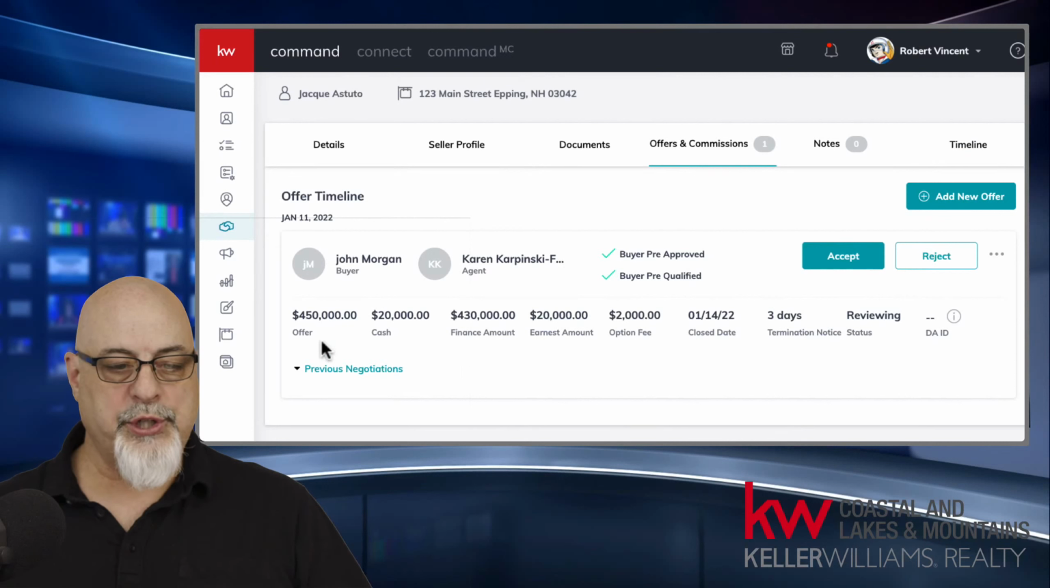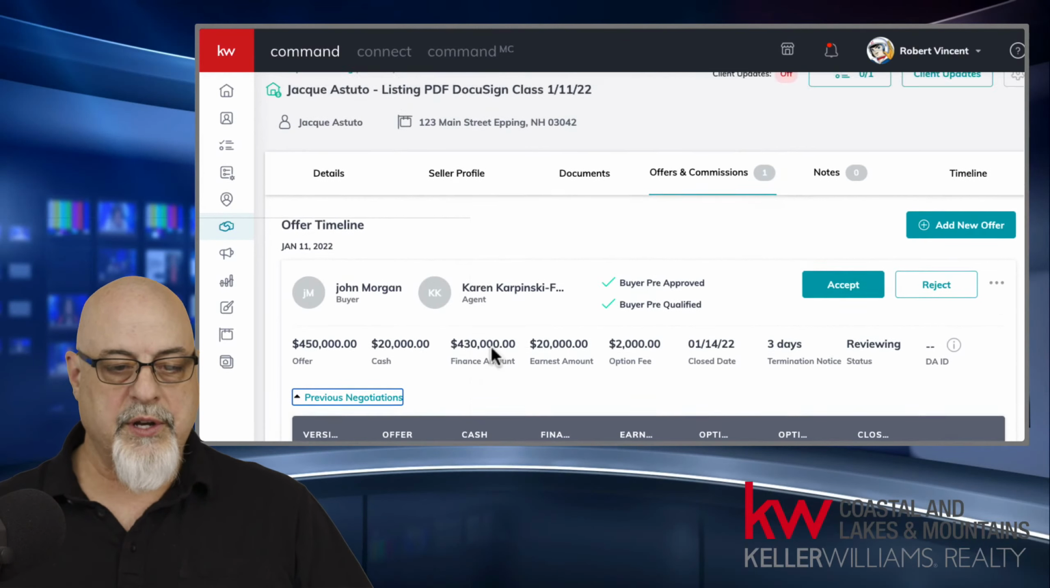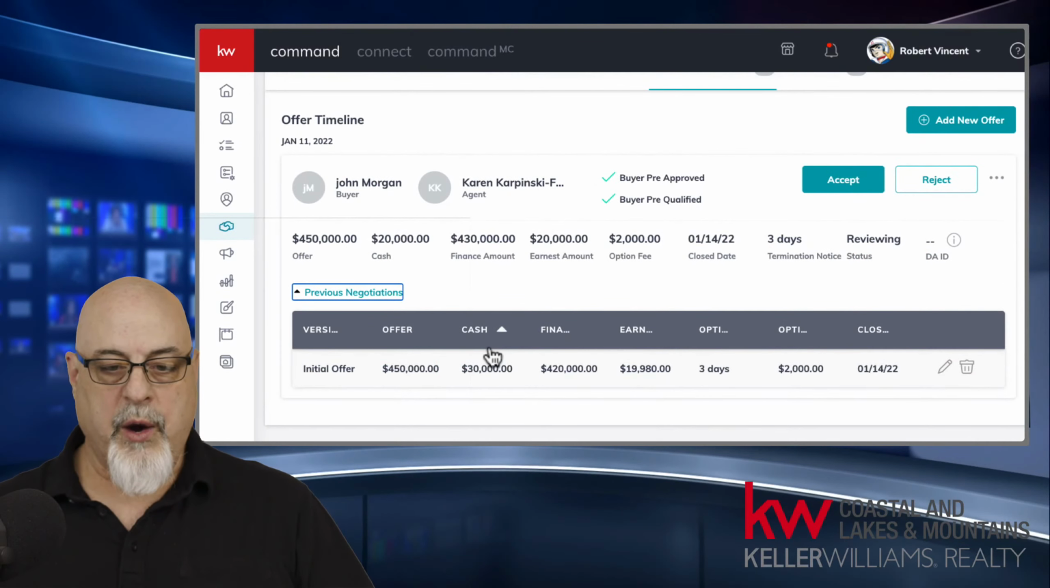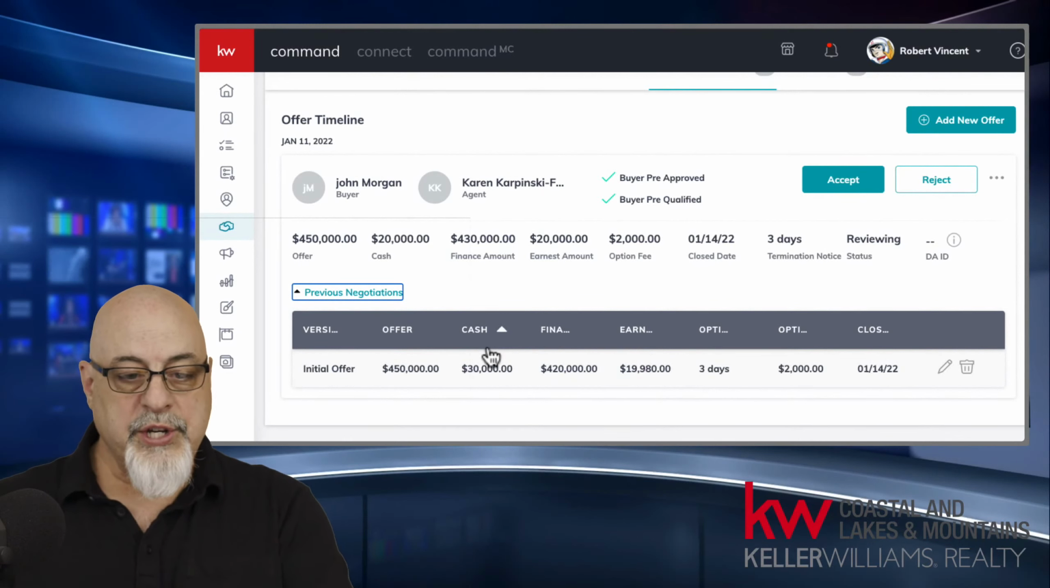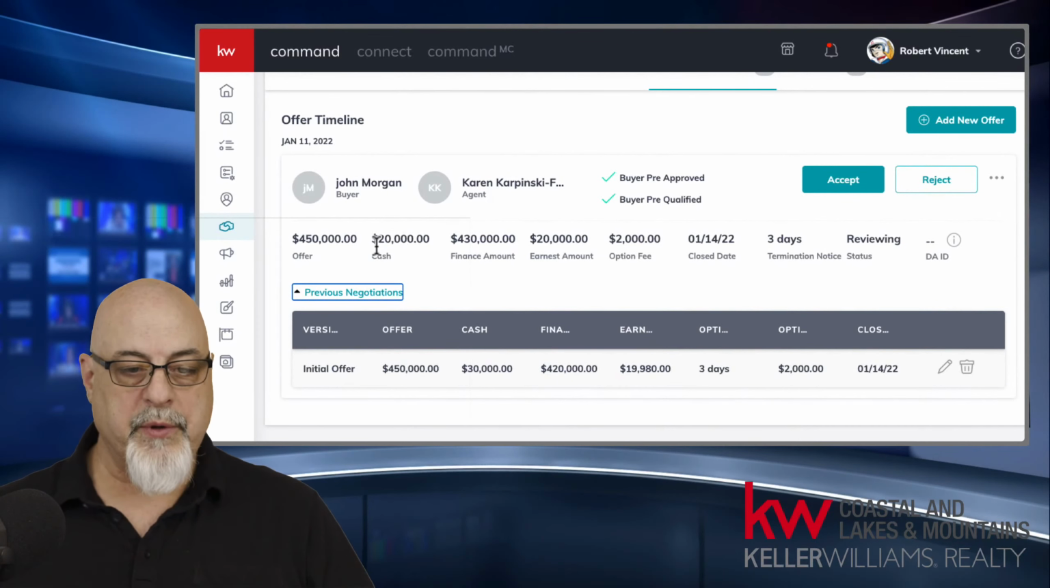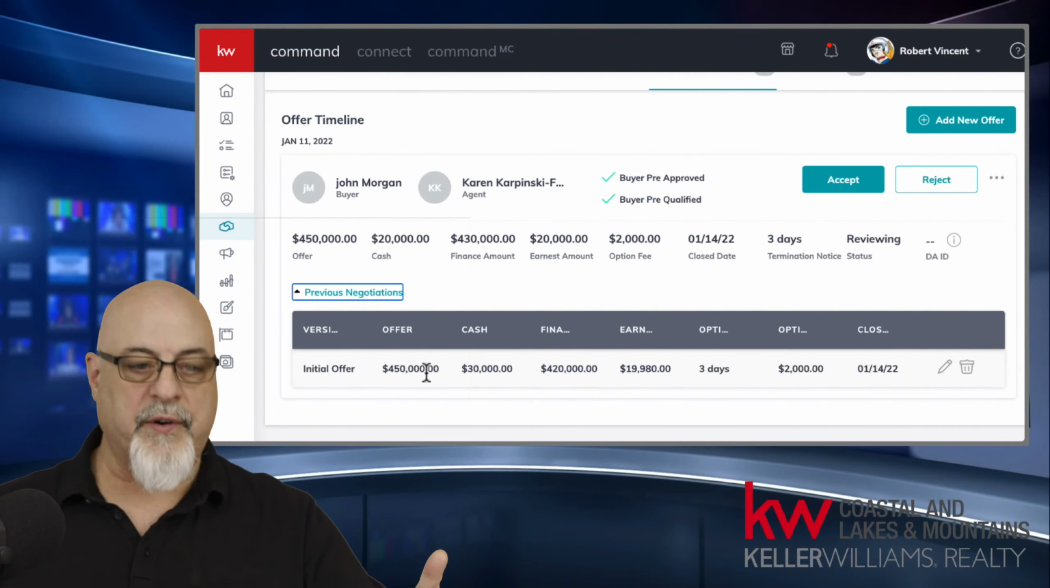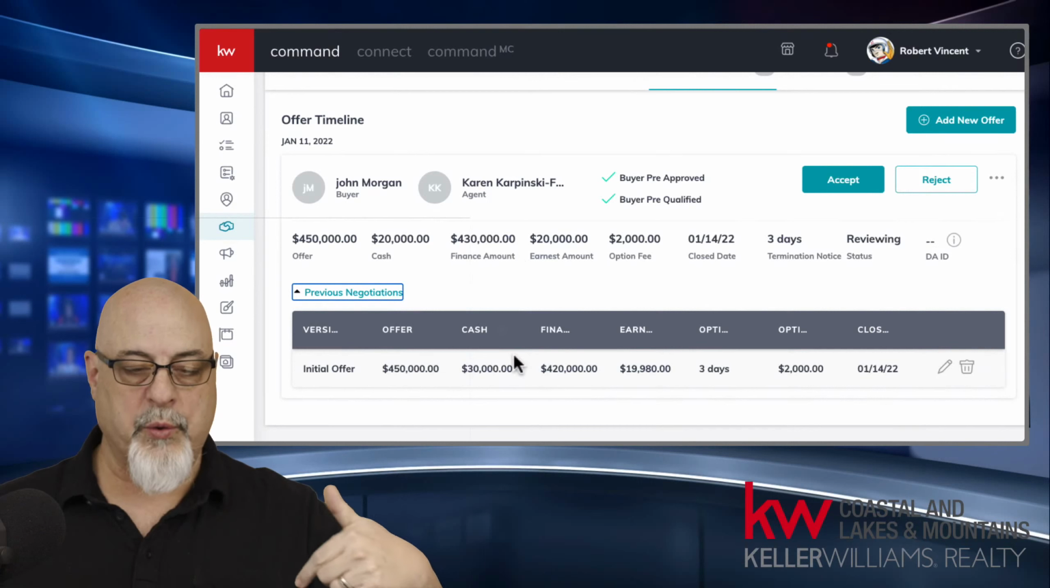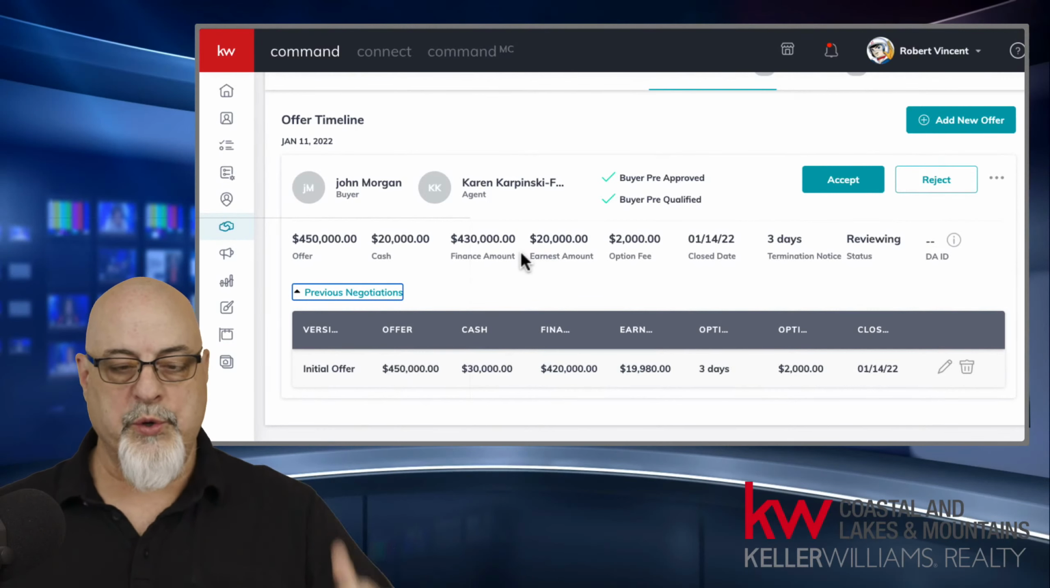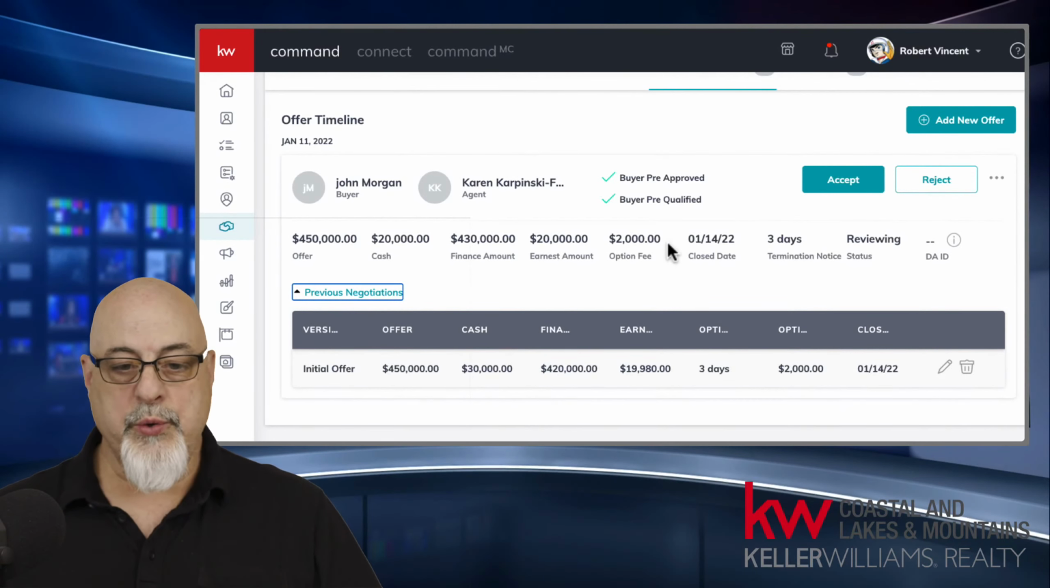So what we end up with is the timeline now shows a previous negotiation. So we have our initial values up at the top, 20, 430 for a total of 450. 430, 450, 420, yes. And then down below here, we have our initial offer and our latest offer up here. So the previous one at the bottom, the newest one at the top. So this is our new number, and maybe that's the one that they're going to go with.